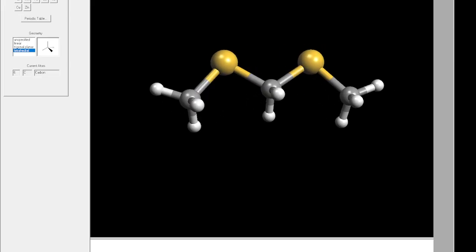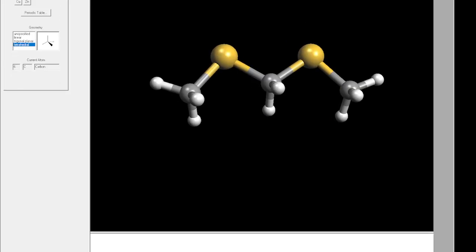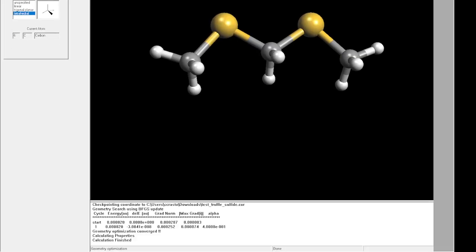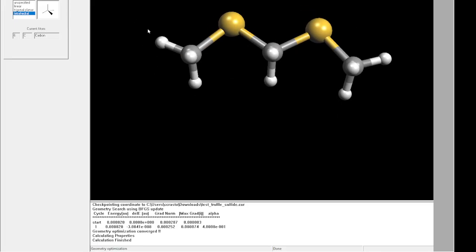Now you can see truffle sulfide is a molecule that's three-dimensional, right? And I'm going to click the same thing to optimize geometry. This has already been pre-optimized, so I'm not going to worry about it. So it's just saying converged, right? And so in this case, it's pretty straightforward.